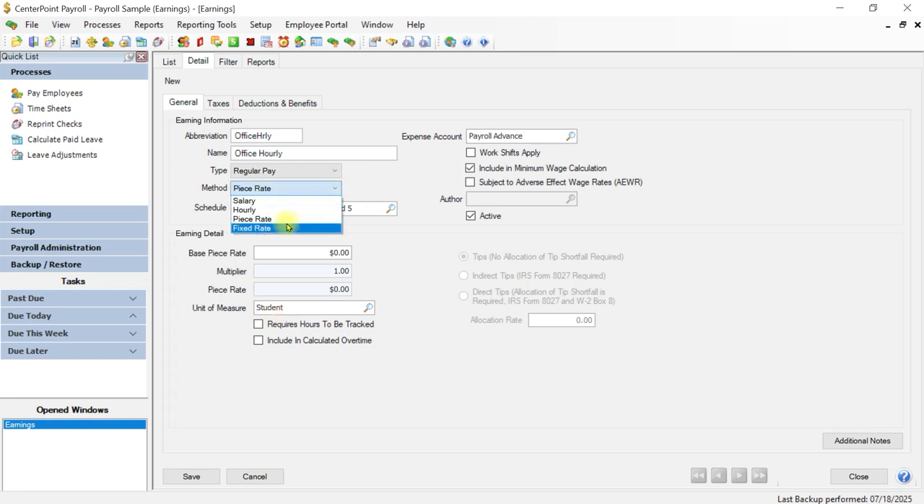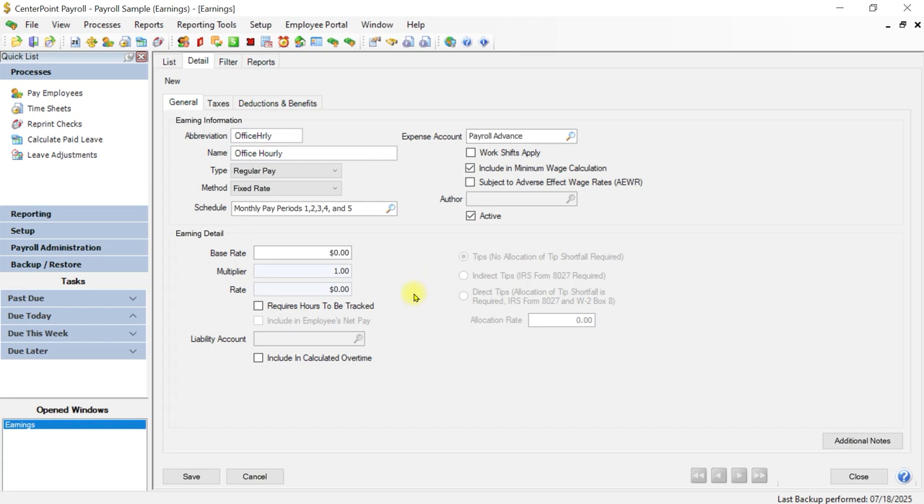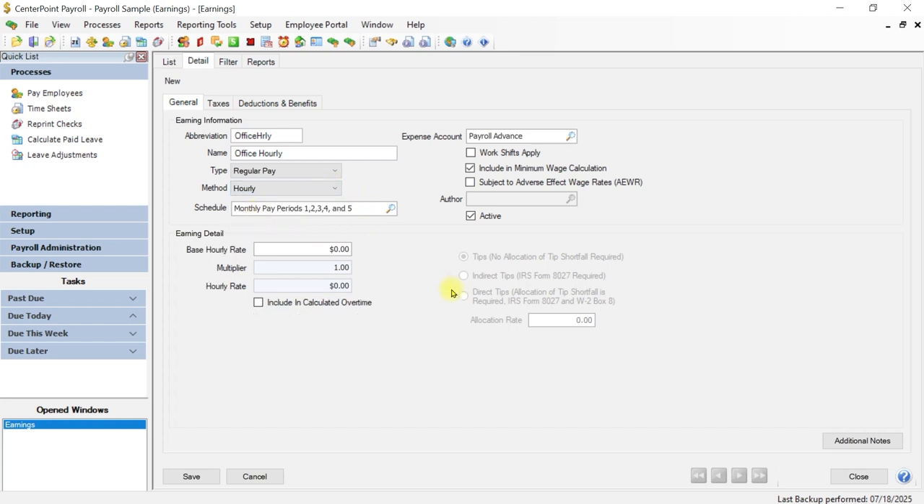And then, of course, there is an option for a fixed rate or earning. You might use this earning for something like a pay advance or for commissions or for a bonus that's being paid. Usually you're not going to have a base rate of pay for that because it's usually going to be different each time. And again, if you want to require the number of hours be tracked for it, you can select that option. We're going to choose hourly for the one that we're creating.